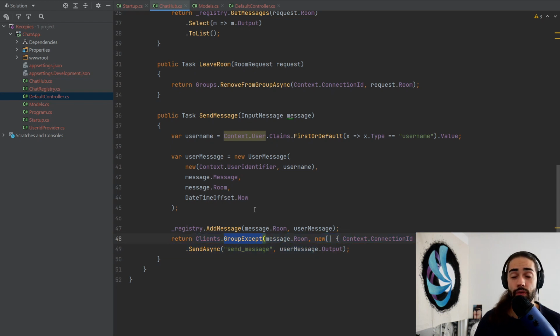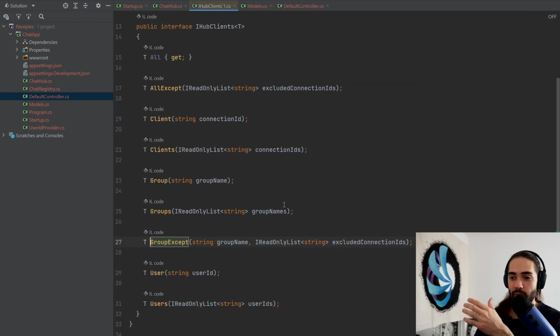In the feature overview video, I mentioned that you can be very specific about who you're sending messages to, and this is just an example of that. We want to send a message to the group except the user who's sending the message, because that can be handled on the JavaScript side. When I said you can greatly configure who you send messages to, check out all the functions that exist on the hub.